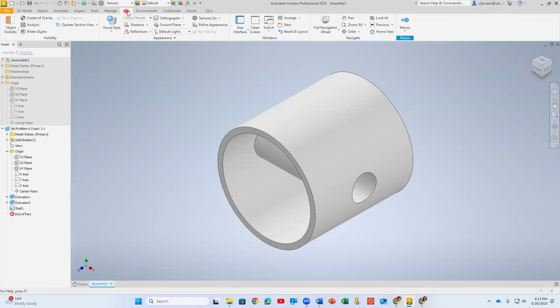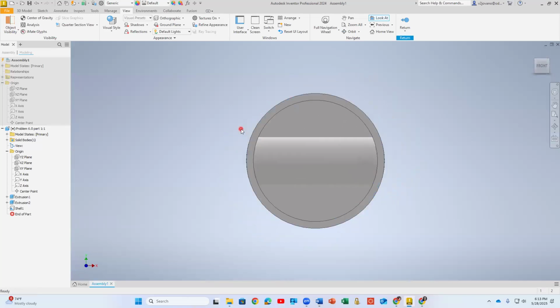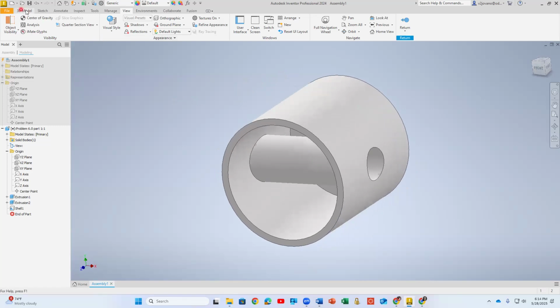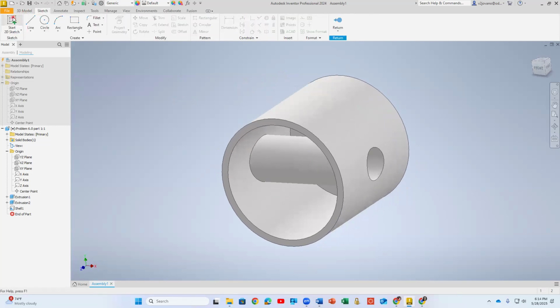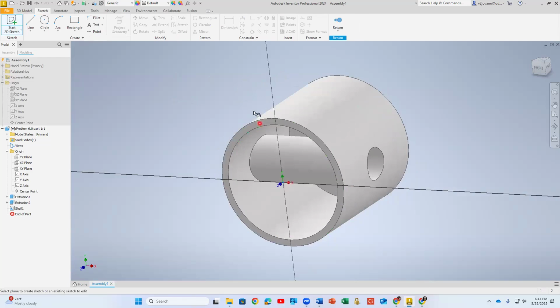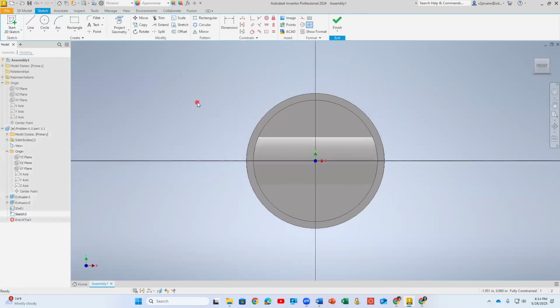Okay, I'm going to the view, and they want us to look at it. If I click here, I see these two lines, and we can see from the front perpendicular view what we have from there. So what I want us to do is begin a new sketch on this outside surface. If I say sketch, start 2D sketch, and I can select that, I'm now in sketch mode.